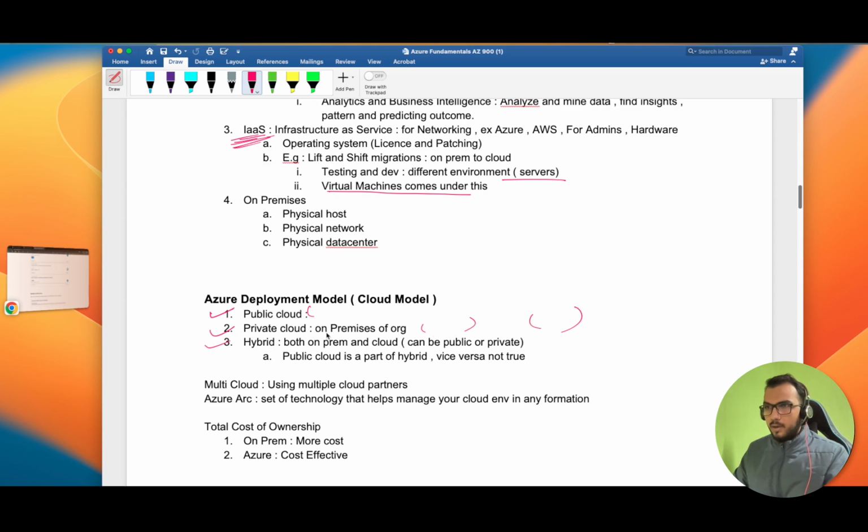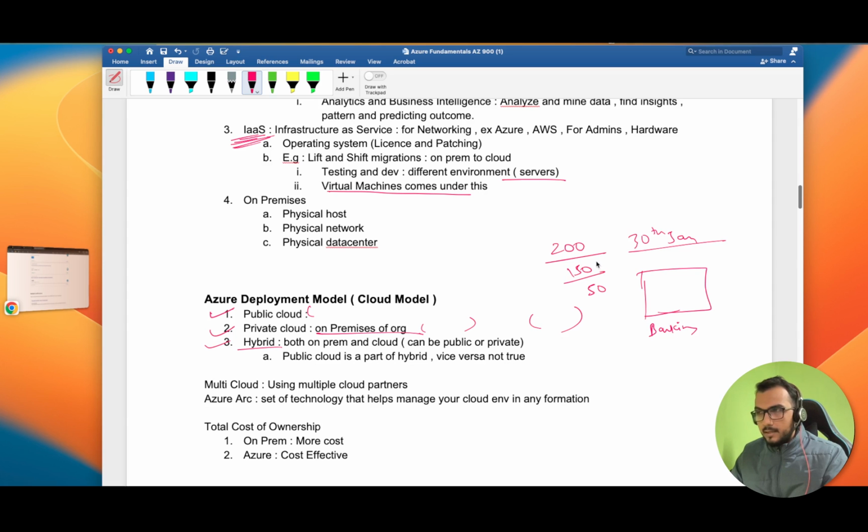Okay, so on premises of the organization. And hybrid is that, let's say, you have a premises, but you are expecting that on the salary day, on 30th January, everyone will log in into their account. So you have a banking website, but the load will go like this much. So if 50 persons are logging in throughout the month, in the end of the month this will go to 200. Okay, then how are you going to manage these 150?